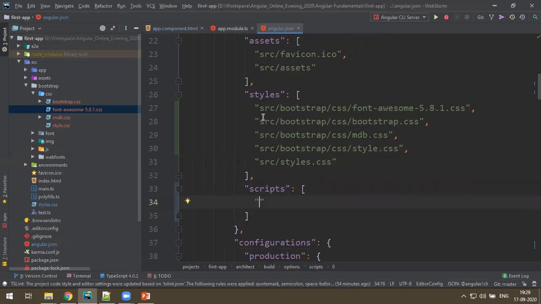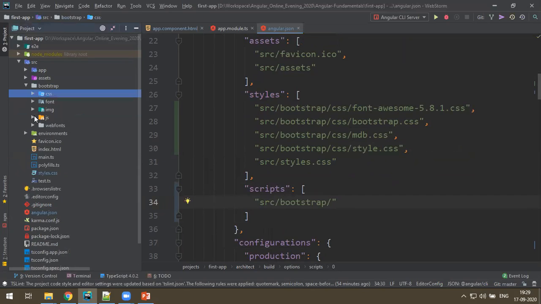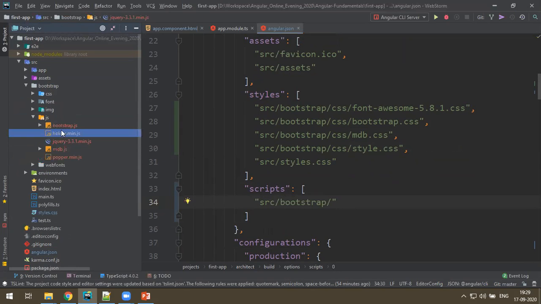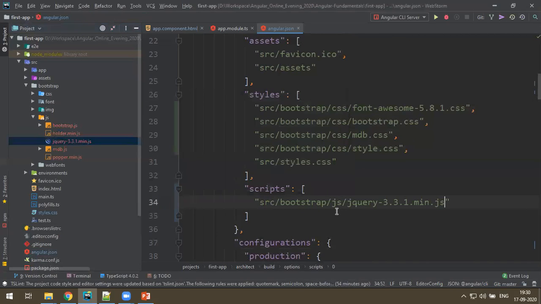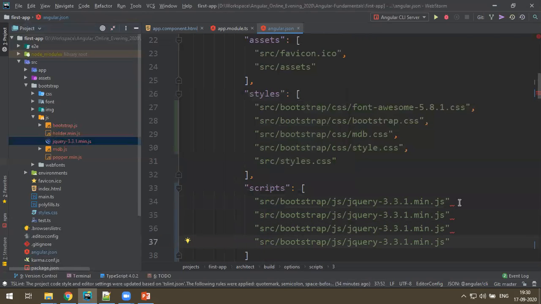Let's make the same story. Src folder slash, you have a JavaScript folder, JS. In that you have jQuery, popper, and all. So JS folder slash, oh, this is a huge name. Right click, refactor, rename. Let me copy the name and paste it here. Control D. Oh, comma missing.